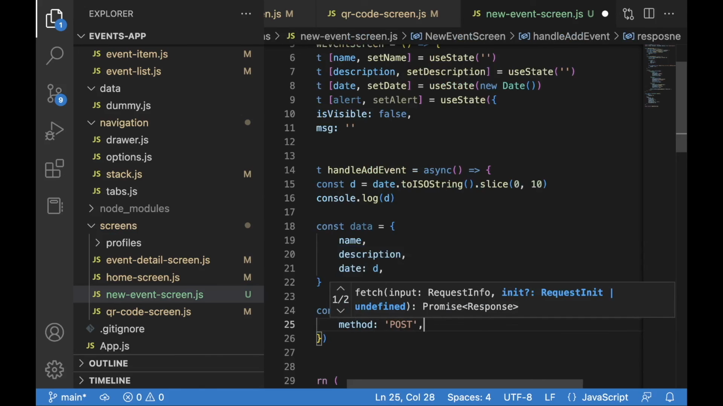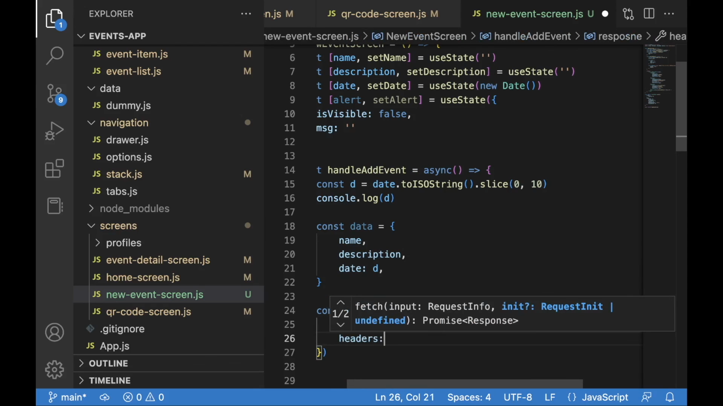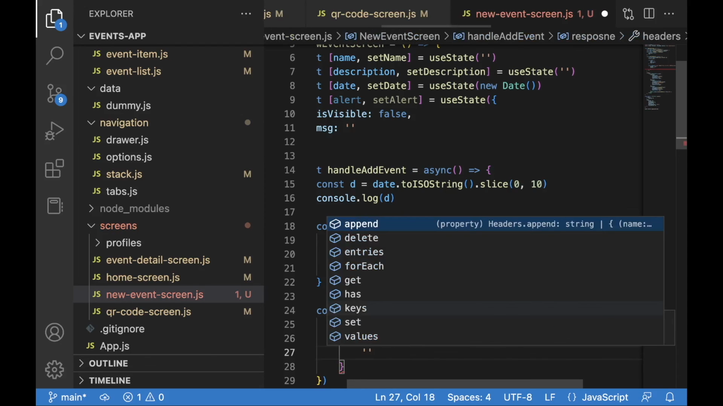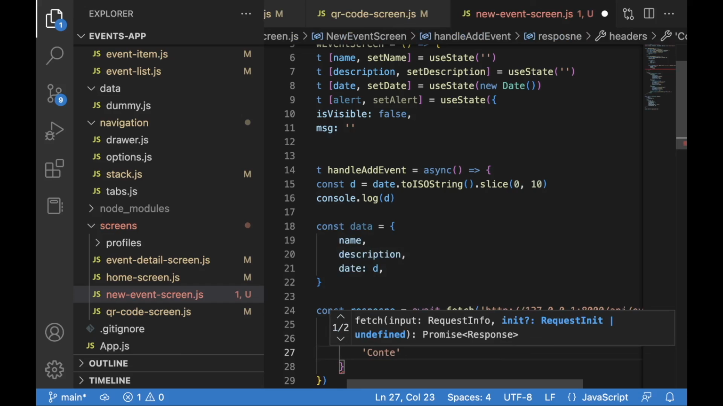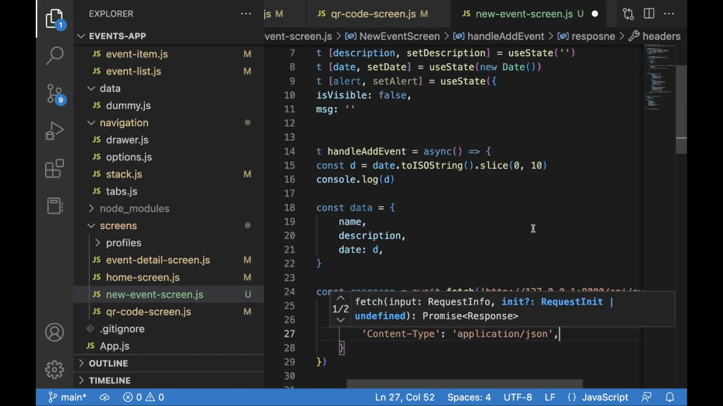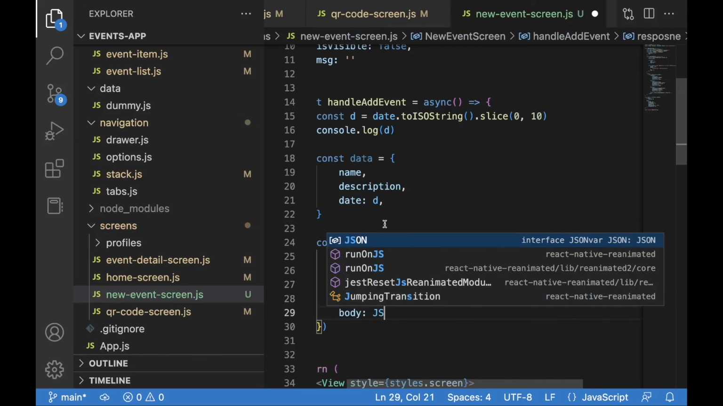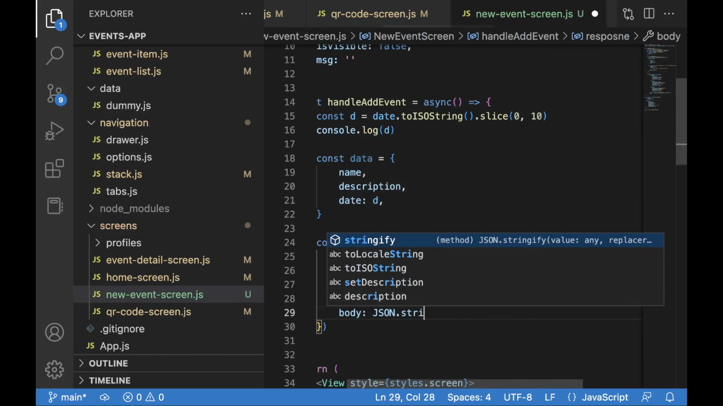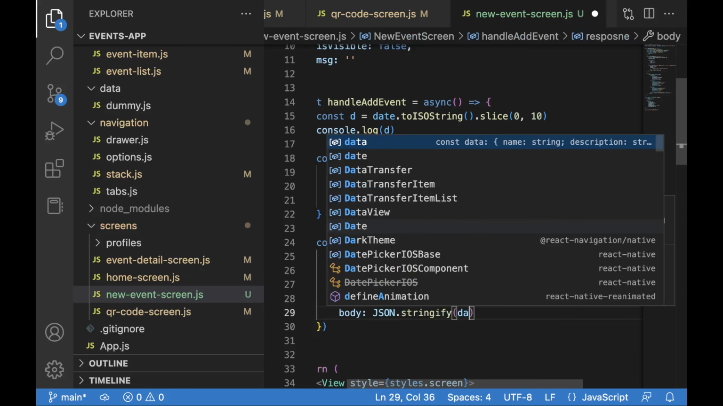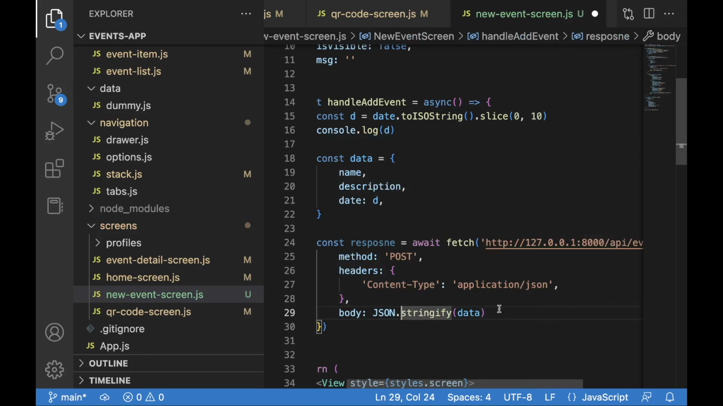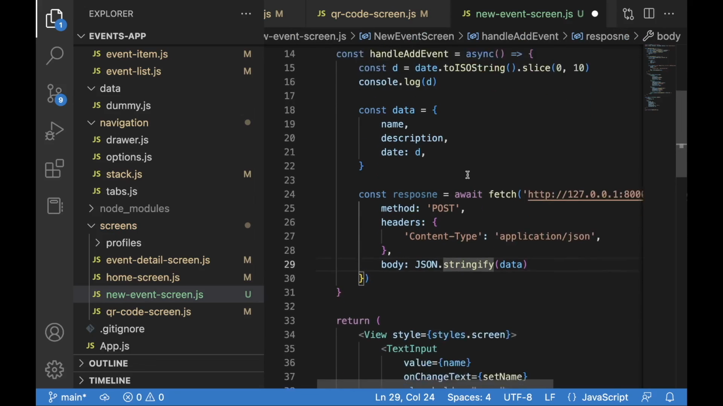All right. Then we will have the headers, and here we will need to specify the content type, and let's set it to application JSON. All right. And then as the next step, we need to specify the body. So what we are sending, and we want to send the data as JSON stringify, and we want to pass in the data. So we want to create a JSON string out of our data and send it.